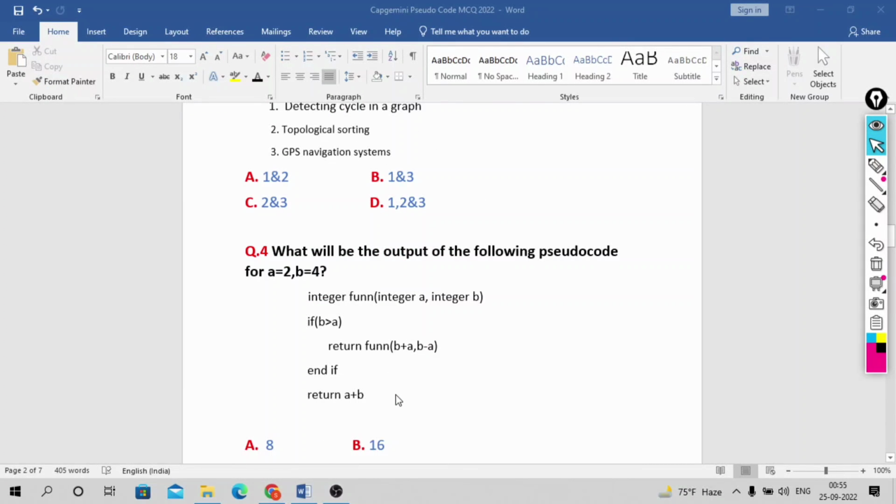Now let's move to the fourth question. What will be the output of the following pseudocode if A equal to 2 and B equal to 4? Here we are using a recursive function. If you don't know about the recursive function, let me explain it to you. Here we have just one function, that means fun. Listen carefully, inside this function we are simply doing some operations, and in the return statement, as you know every function has one return statement. Inside this function I am using an if condition, and inside this if condition I am just simply returning something, right?